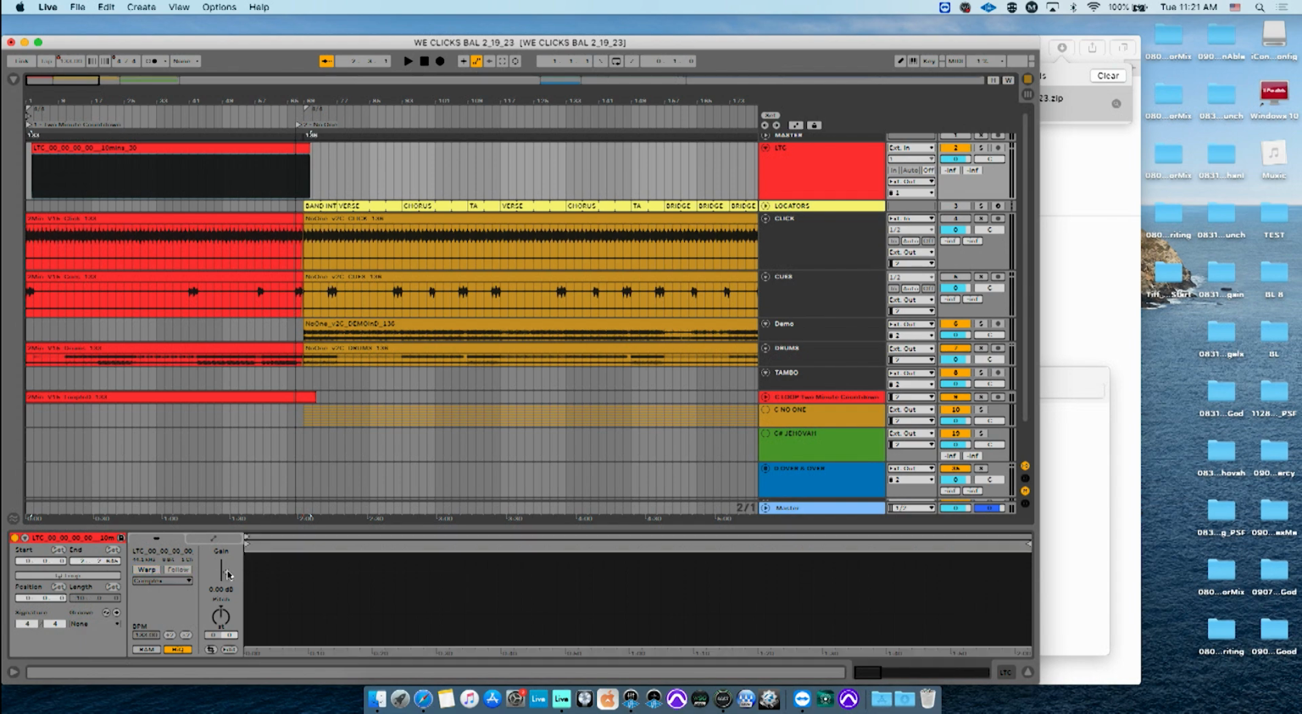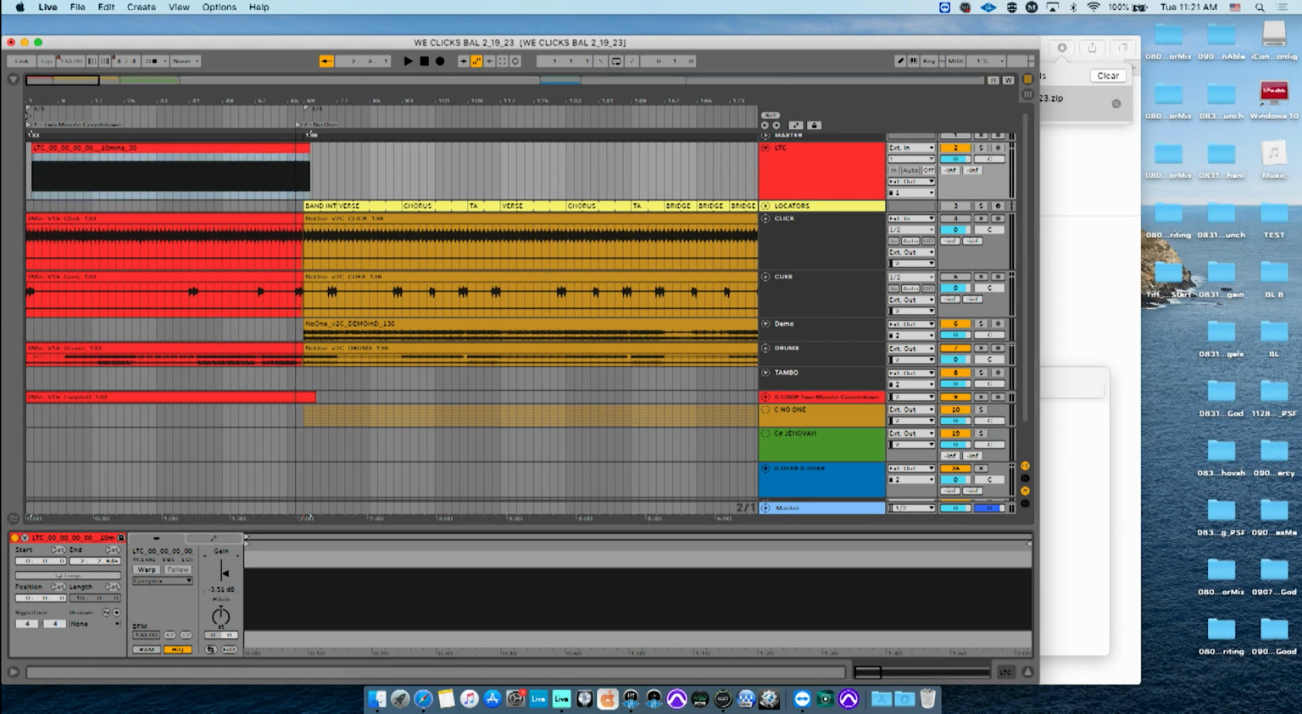Sometimes timecode can come in real hot. You can adjust the gain, but if you adjust the gain here, you need to adjust the gain on the Scarlett. So it's best to not do that. Everything should be zeroed out.